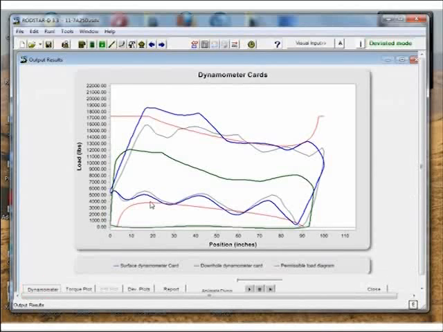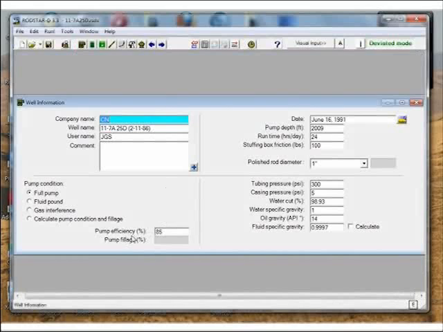If we look at the dynamometer card by itself, we can see that we're a little bit off here by a few thousand pounds. So it's a pretty significant shift. So we know that we're too high, so maybe our pump efficiency is too high, and also maybe our compressibility index is not correct. So the first thing I'm going to do is go to the pump efficiency.